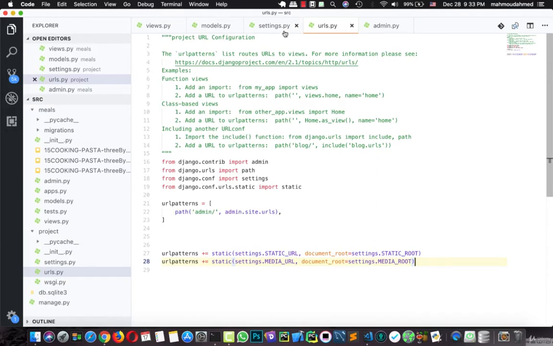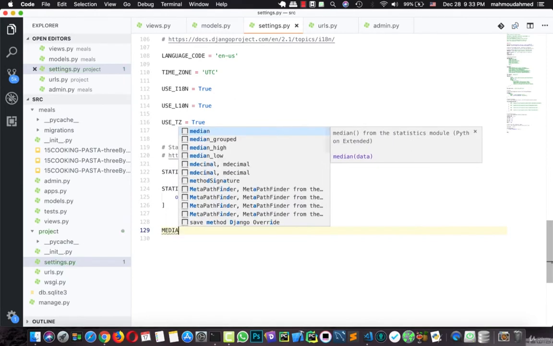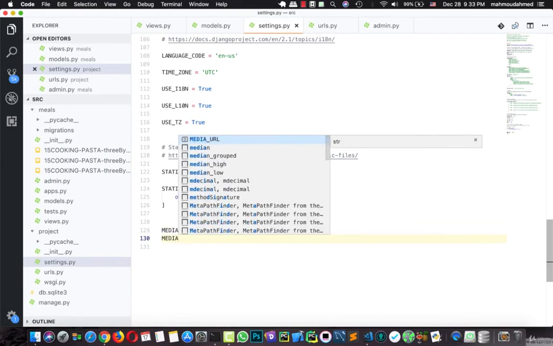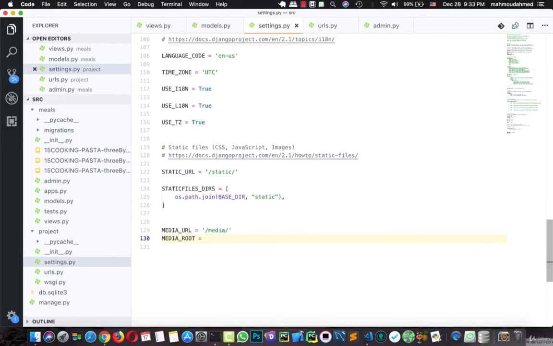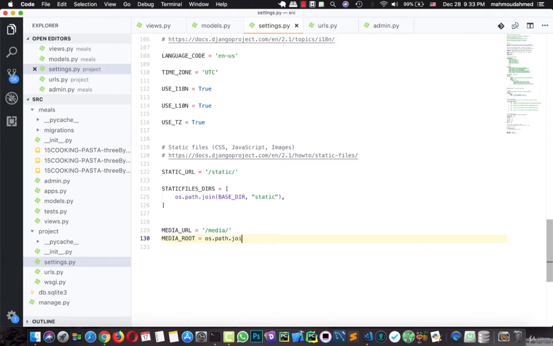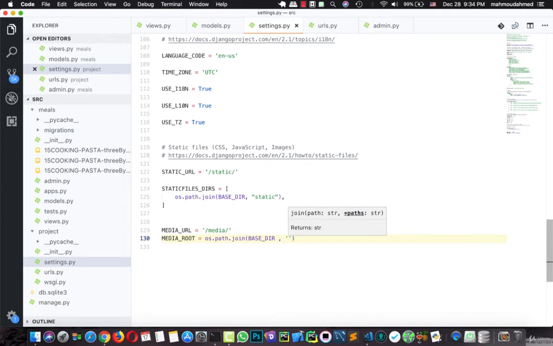Okay, and in the settings also we need to add the media URL equal to dot slash media slash. Okay, and we need to add media root equal to os.path.join base dir and media.